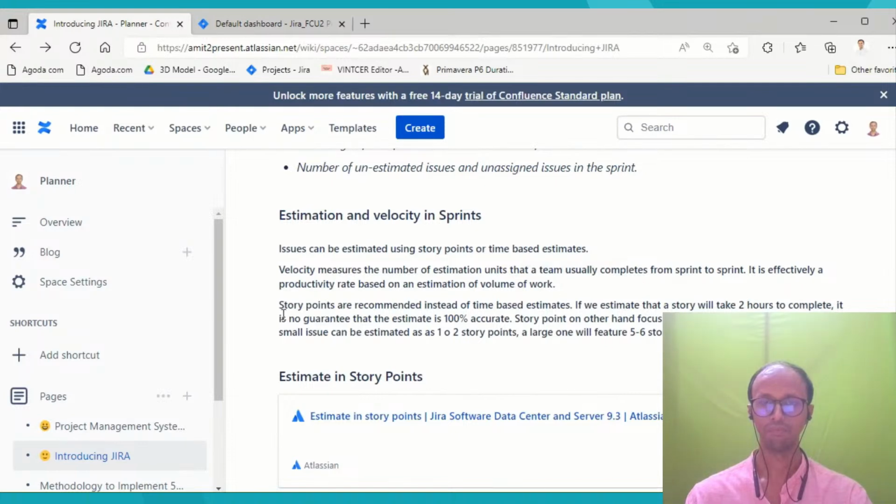Next, story points are recommended instead of time-based estimates. If we estimate that a story will take 2 hours to complete, it is no guarantee that the estimate is 100% accurate. Story points, on the other hand, focus on estimating the size of the issue, and a small issue can be estimated as 1 or 2 story points. A large one will require 5 to 6 story points.